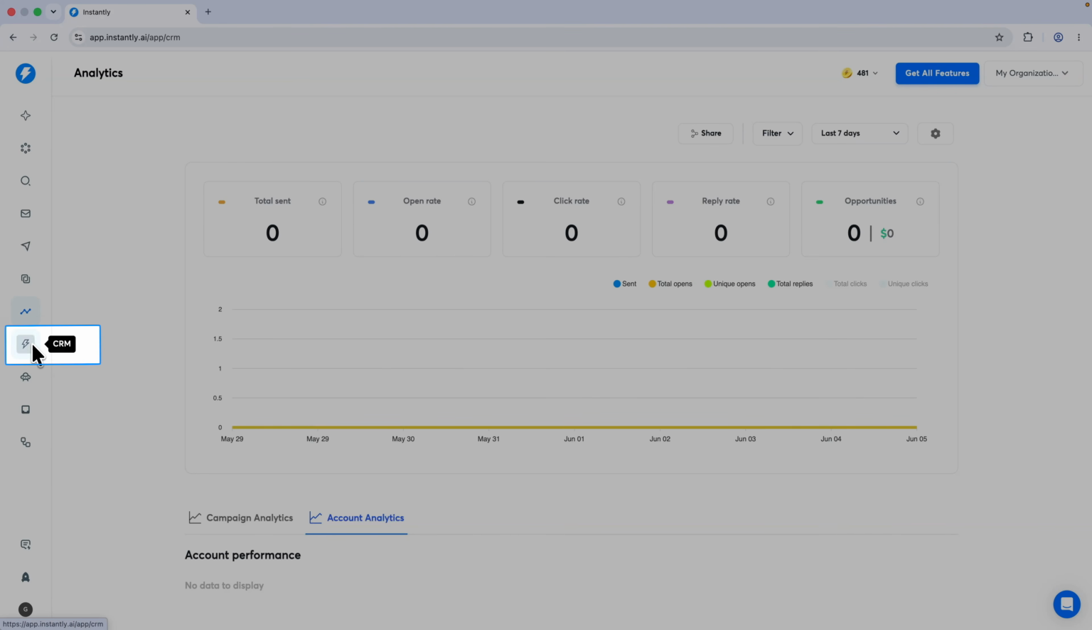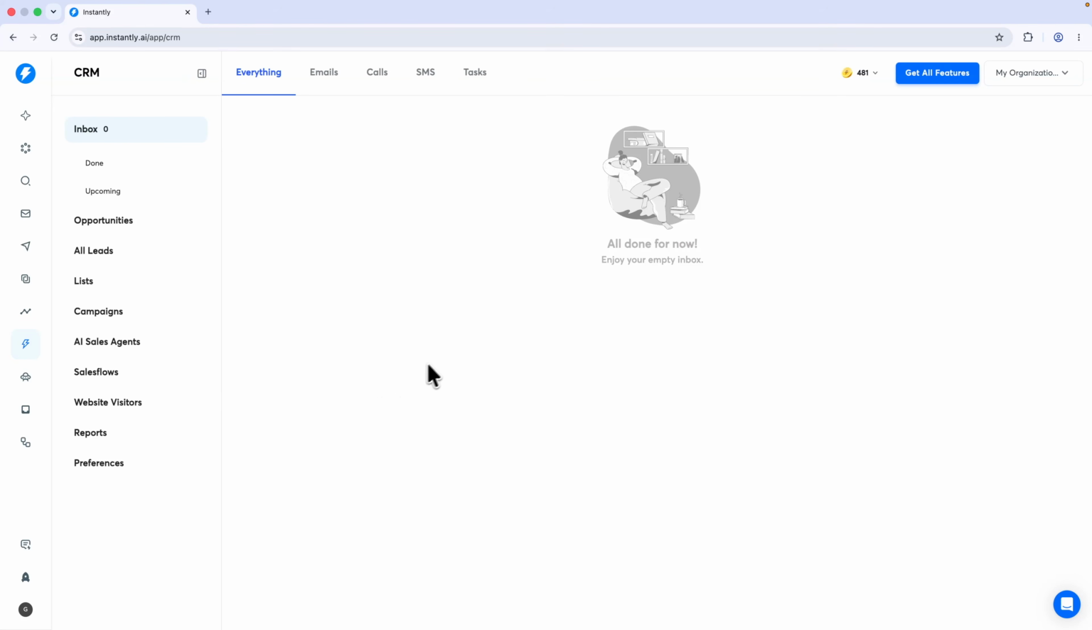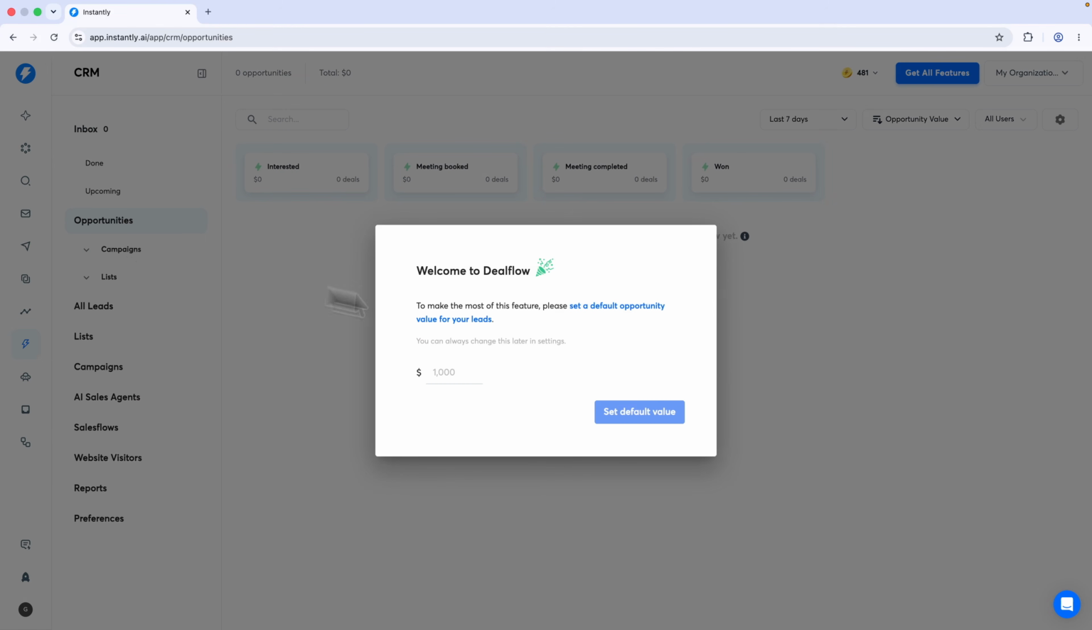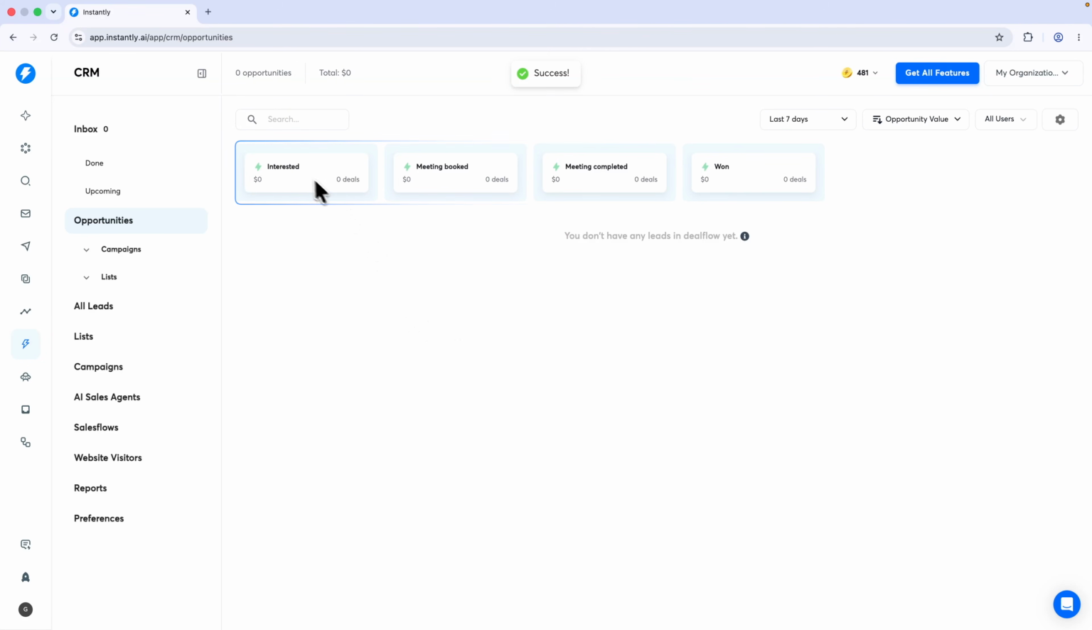Then next here you have your CRM. This is where it will show all of the leads in the stage that they are currently in. So you can click on opportunities here, and it will then ask you for the average lead value, so the default opportunity value. Let's say it's $1,000, you just enter that here and click set default value. Now here we have our stages being interested, meeting booked, meeting completed, and won.